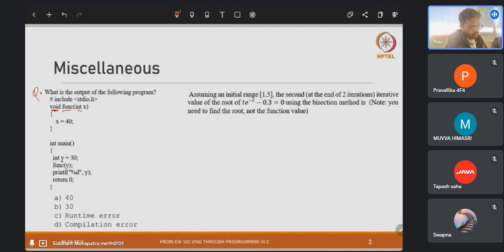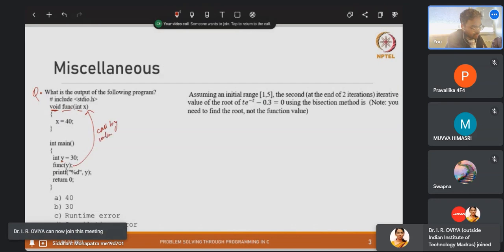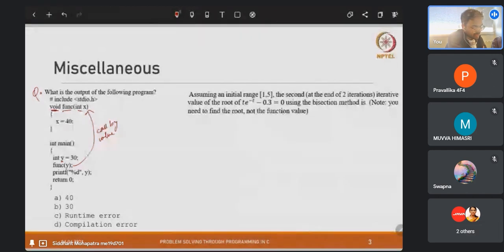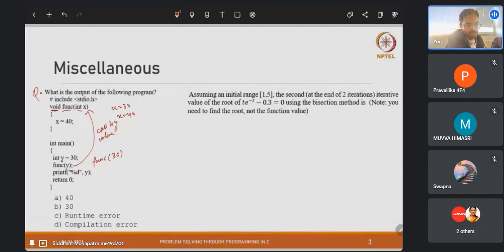It's fairly straightforward. What happens here is a call by value, right? We are sending the value of y to this function. So basically we are calling this function with 30, and when it reaches here, x is 30, but inside the function we make x equal to 40. So what happens after that? Once x is 40, nothing happens because it's a void function. It is not supposed to return anything.